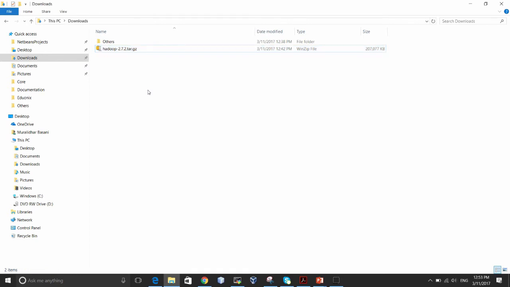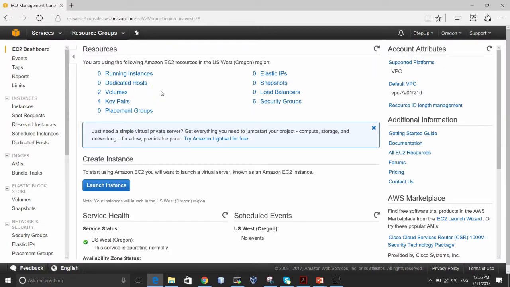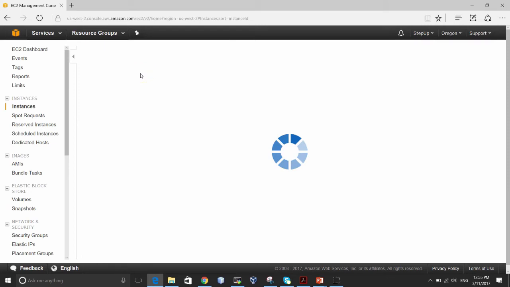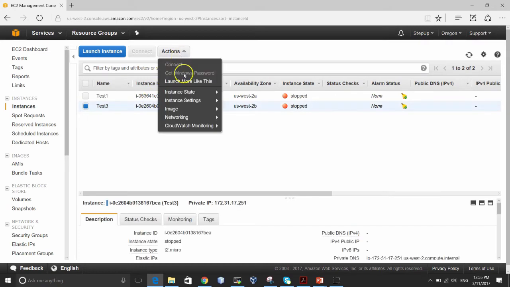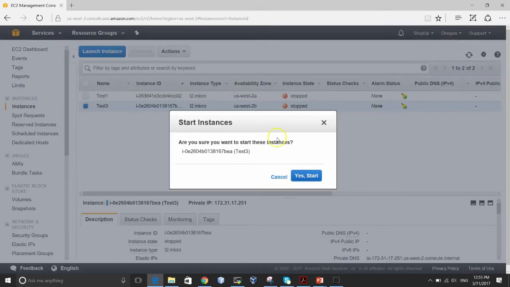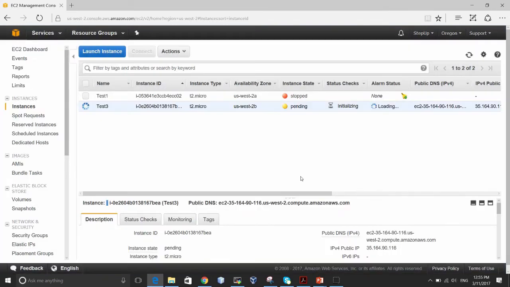Before copying, let's open a session so that we can copy the file. If you log into the Amazon AWS console, let's go to all the running instances. And here we have our instance. So let's start this instance. And we have this IP here. So let's copy this IP from here.